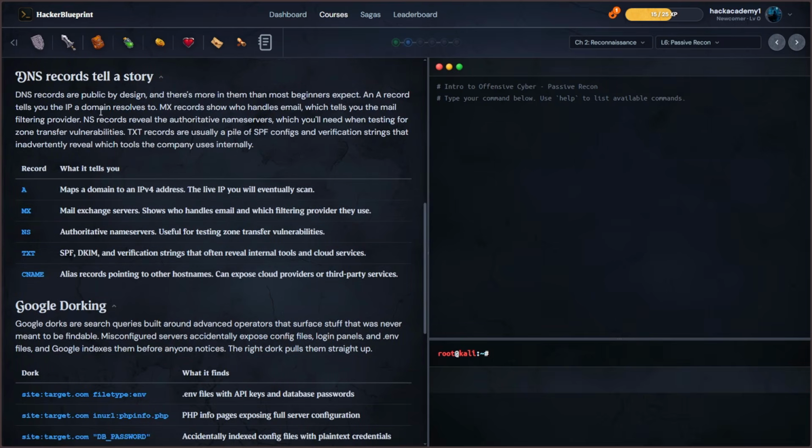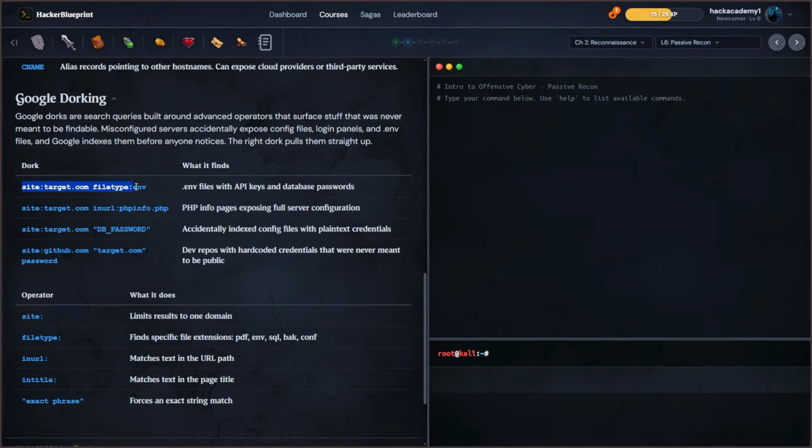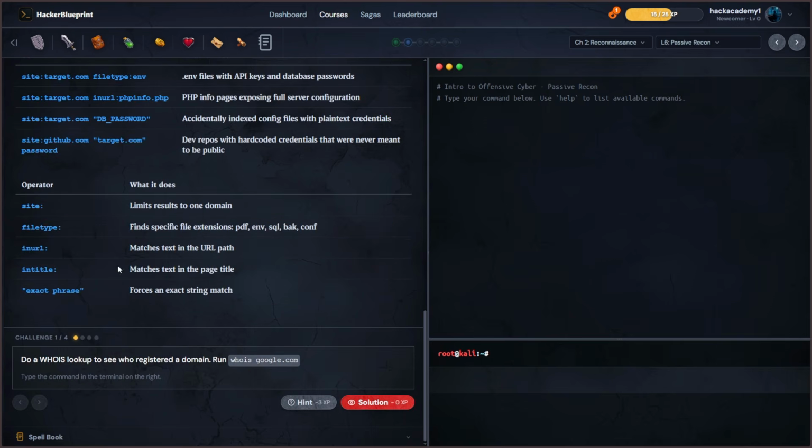So we can read a little bit about DNS records and stuff like this. And these are some Google dorks that you could do, right? This is just a fictional target.com, but you get the point. You could definitely do this to find sensitive data.